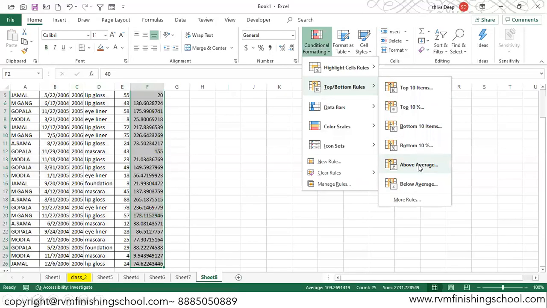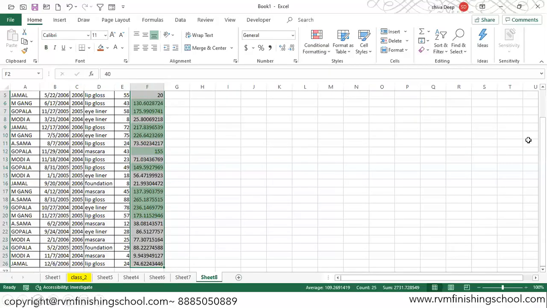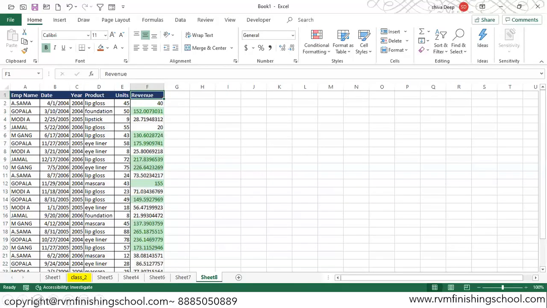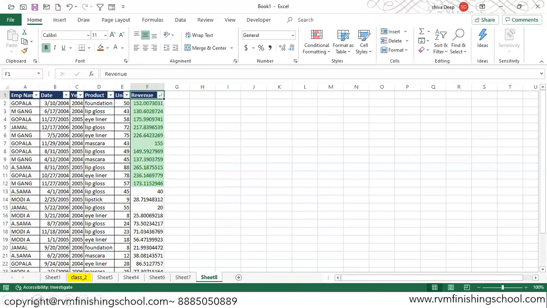Let's say above average. So above average, let me fill it with green, and I'll say okay. Now you want people who have done above average. Control Shift L, go to this place and sort by color. Just put a color, and you have people who are above average. So that way, a lot of things can happen in here. You can work it out as and when your requirement is.